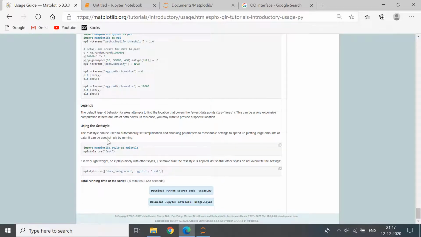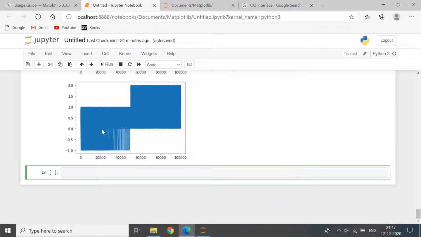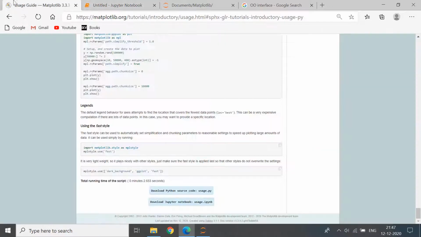So in those cases, even if your program is already taking too much computational power, this can add on to it. So legends, we've done legends. Using the fast style. The fast style can automatically set simplification and chunking parameters to reasonable settings to speed up plotting large amounts of data. It can be used by simply running this. Okay, let's just do this. It is very lightweight, so it plays nicely with other styles. Just make sure the fast style is applied last so that other styles do not override this.